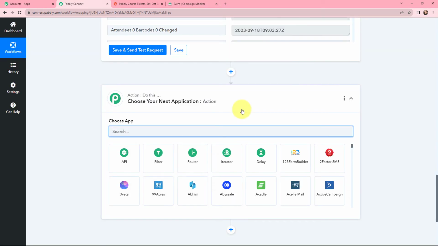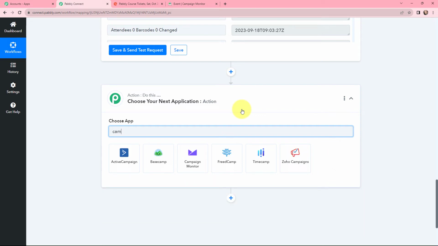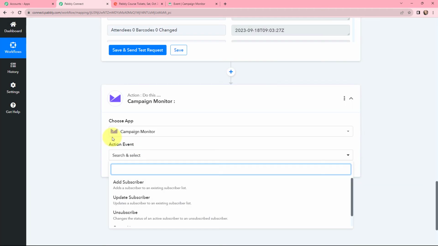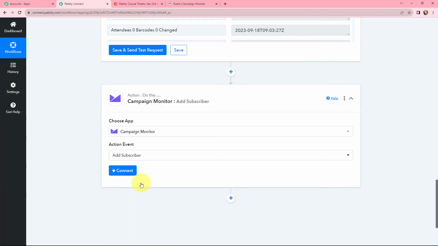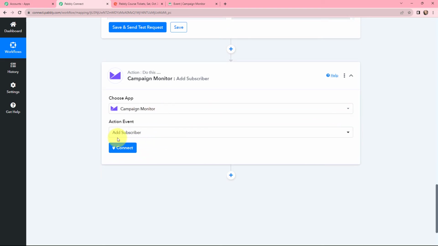And as my objective was to add the attendee as a subscriber in Campaign Monitor, over here I will search for Campaign Monitor and here it is. And now in the action event, I will be selecting it as add subscriber. So as I have selected my action application over here as Campaign Monitor and the action event as add subscriber, now I need to establish a connection between Campaign Monitor and Pabbly Connect. So I will simply click on connect.